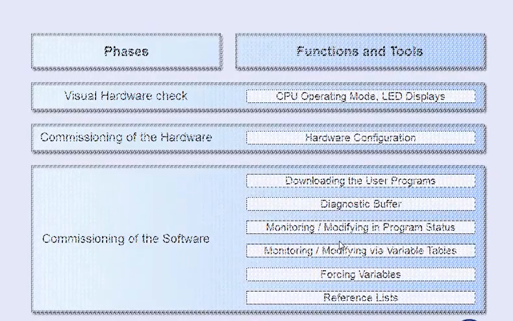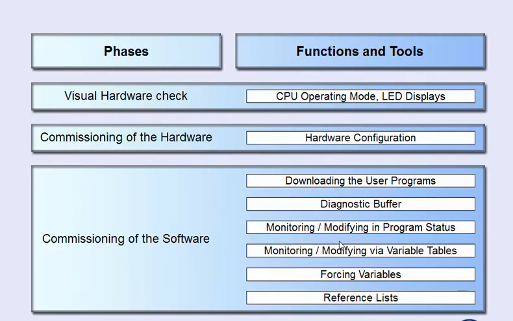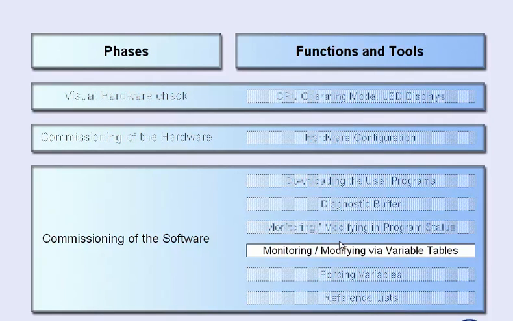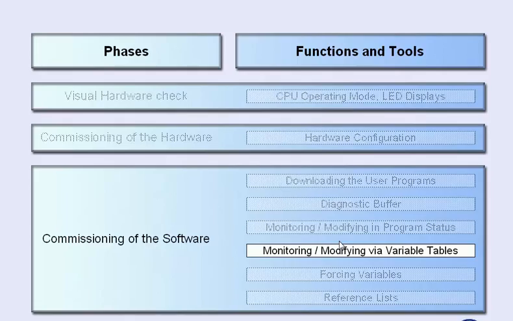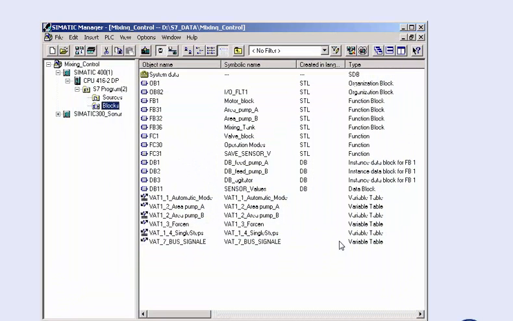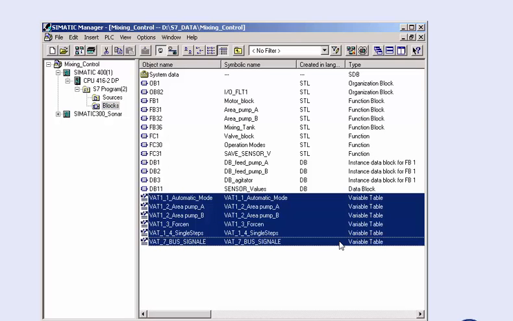In the preceding section, you monitored and controlled individual operands locally within a block. Using the global variable table, you can now also perform this on any other block and this way control the entire user program. An elegant method of preparing several test scenarios is the individual generation of different variable tables.